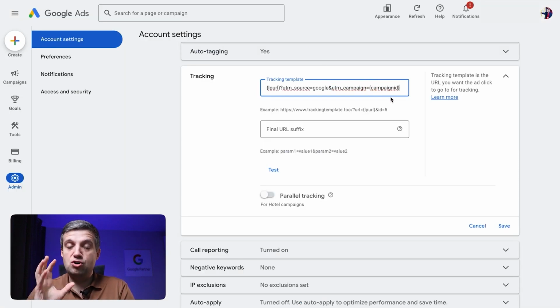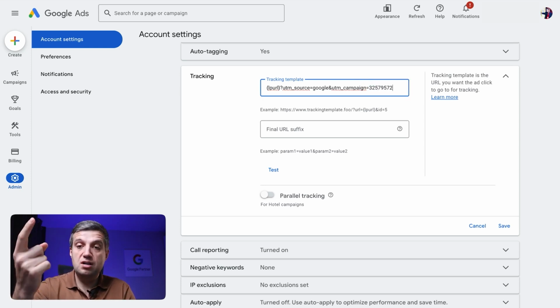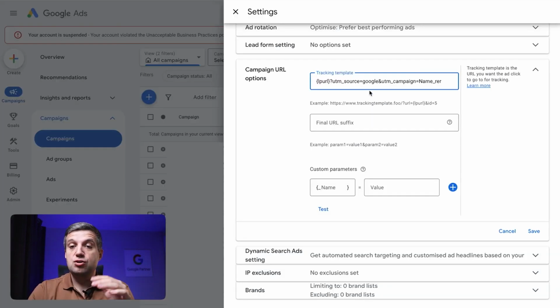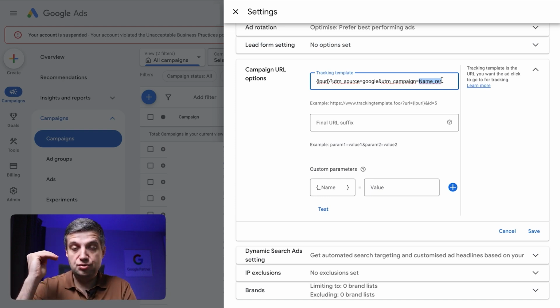After this, Google will add to every single click information about the ID of the campaign. The campaign ID usually looks like this, just some numbers. But what if you want to see in your analytics data not just the ID of this campaign, but the name of this campaign? You can go one level down to the campaign level and add here UTM source equals Google, UTM campaign equals, and give some name to this campaign. Also, you can add the tracking template parameter to the ad group level and to your ad level.